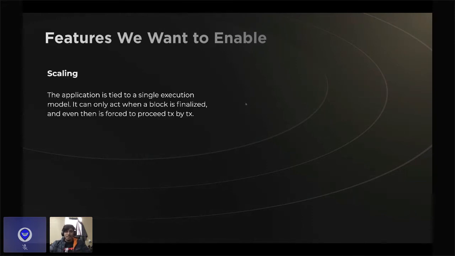Then, if we step back for a second, there's actually a lot more other things you can do with the blockchain that we could enable with some ABCI changes. So one is scaling things. Your application at the moment is tied to a single execution model, where once a block is finalized, I can then operate transaction by transaction.